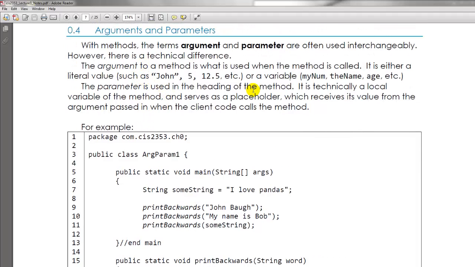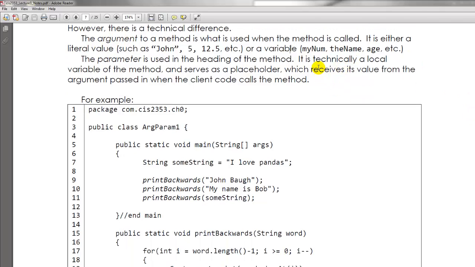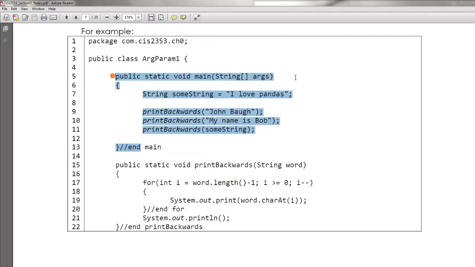The parameter is used in the heading of the method. So it's technically just a local variable of the method, and it serves as a placeholder for whatever value is sent in as the argument. So it receives that value and basically acts as an alias for that value locally to the method. So if I have main here, and I put a string here, "I love pandas," and then I also call this method printBackwards with "John Baugh," "my name is Bob," and then pass some string. I'm showing you two different ways to do it with three different calls.